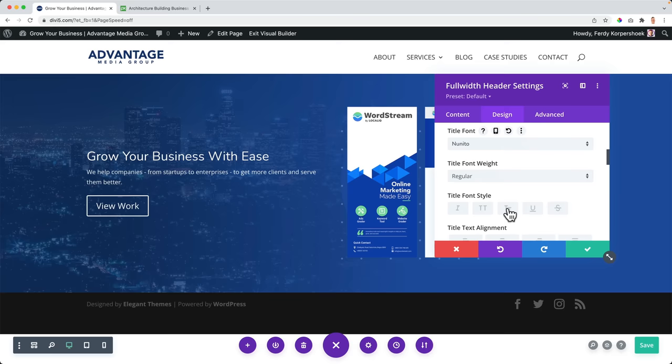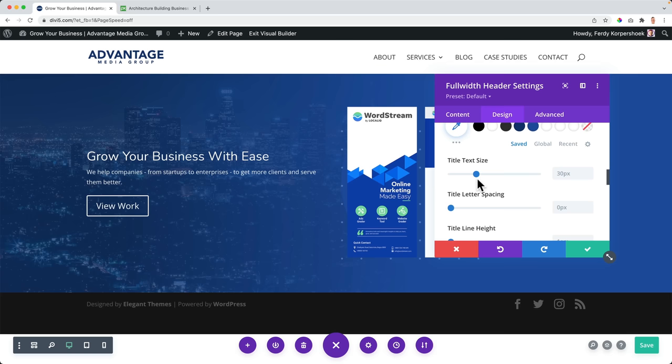Okay. I can make it capitals. I can make it align somewhere else. I can change the text color. I can make it bigger. That's what I want. I want it to be on 2 lines. Grow your business with ease. Let's make it 50.